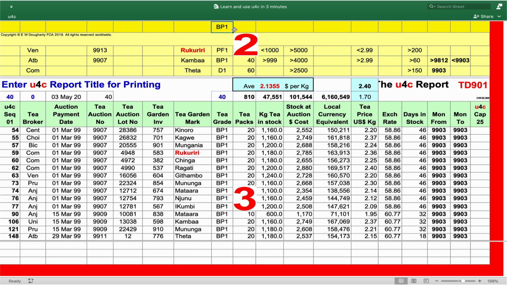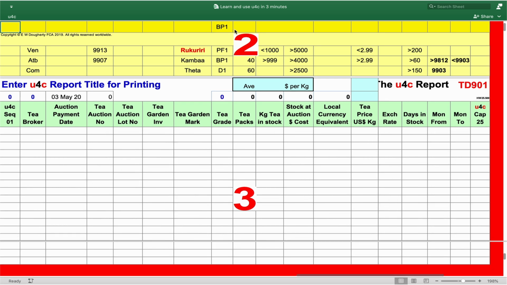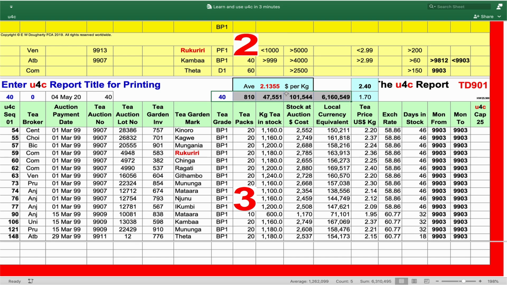One keystroke will instantly empty the u4c Q-bar, ready for any single or multiple questions you may wish to ask of the data in your file. As an example, what BP1 stocks do we hold today? Enter BP1 in the u4c Q-bar, u4c the file, 4 seconds and 40 batches, 810 T-packs, and so on.